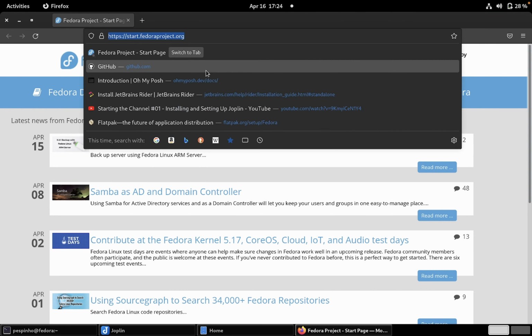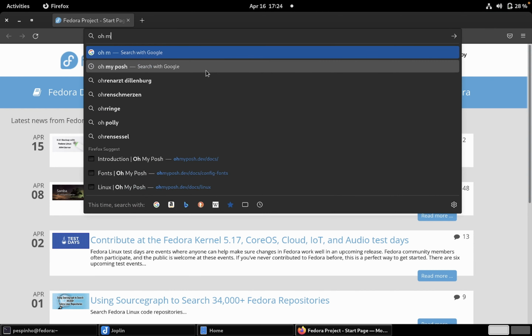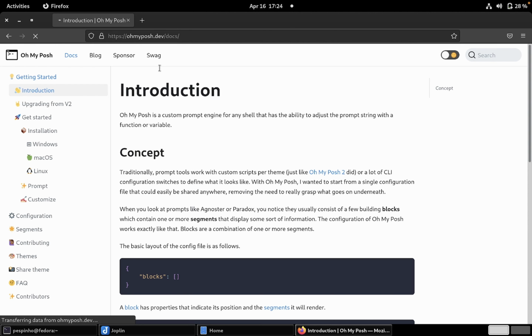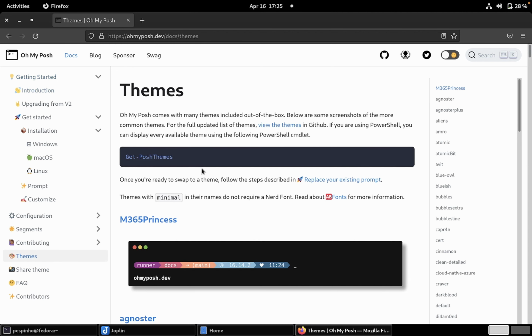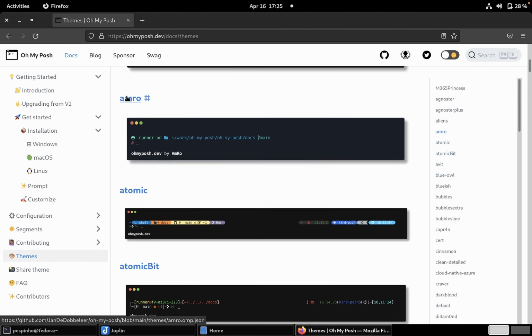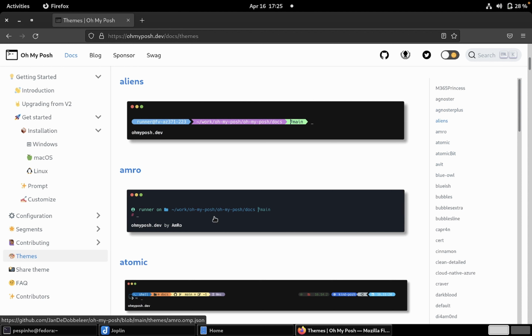So let's open Firefox and go to Oh My Posh, ohmyposh.dev. You can see here in themes, the theme that I'm using is the Umbro theme. You can see here, and I think it's really good.